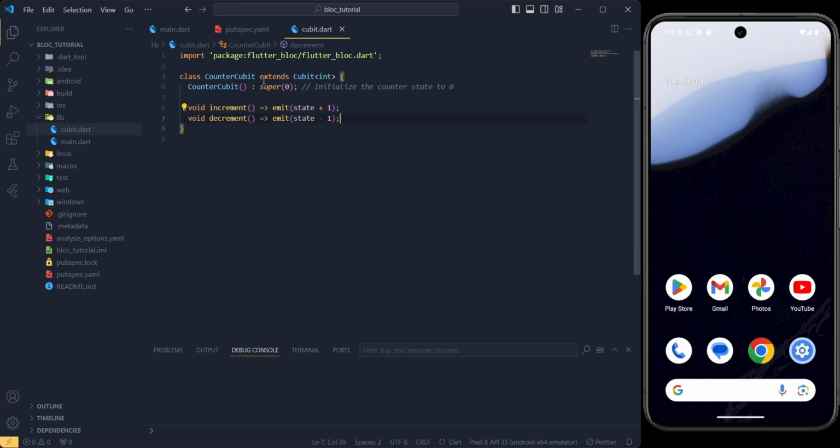As you can see, we extend the Cubit class and define the type of state it manages, which is int in this case. The initial state is set to 0, and we have two functions, increment and decrement, that update the state using the emit method. It's really that simple.